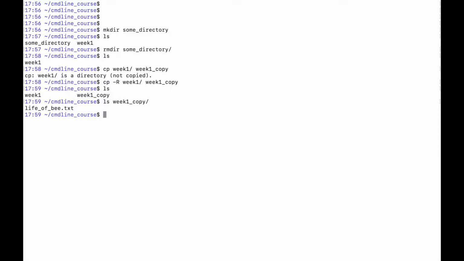We may also want to remove an entire directory. Now that week1 and week1 copy are totally identical and we don't need 2 copies of lifeofb.txt, we may want to remove week1 copy. So let's try rmdir again. So remove directory and week1_copy. Well, rmdir actually will not remove a directory unless it is completely empty. So this one has the lifeofb.txt inside, so rmdir will not remove it.